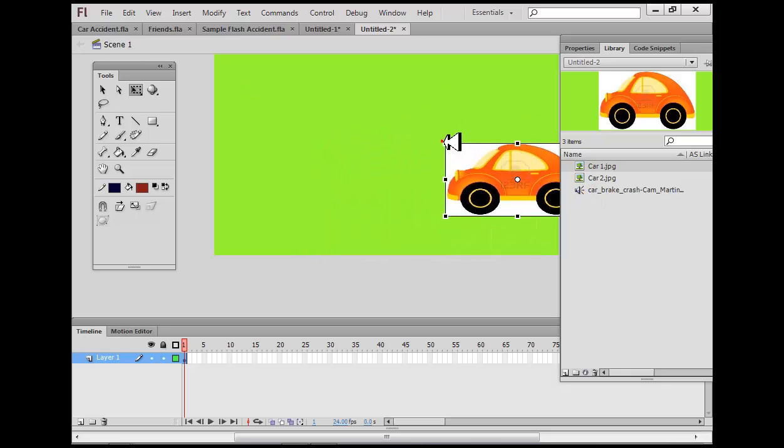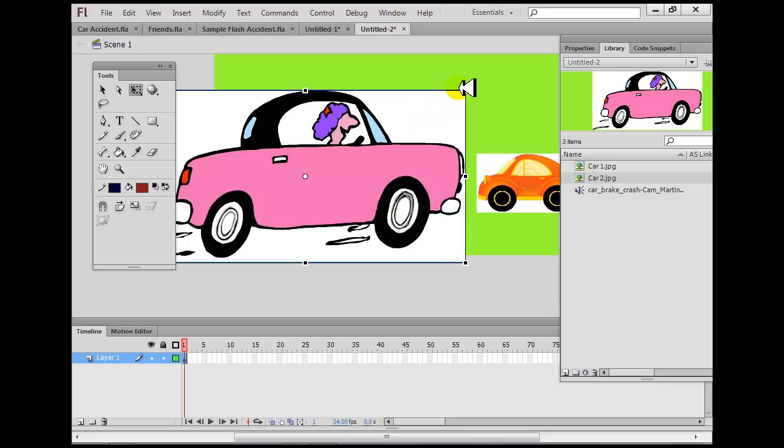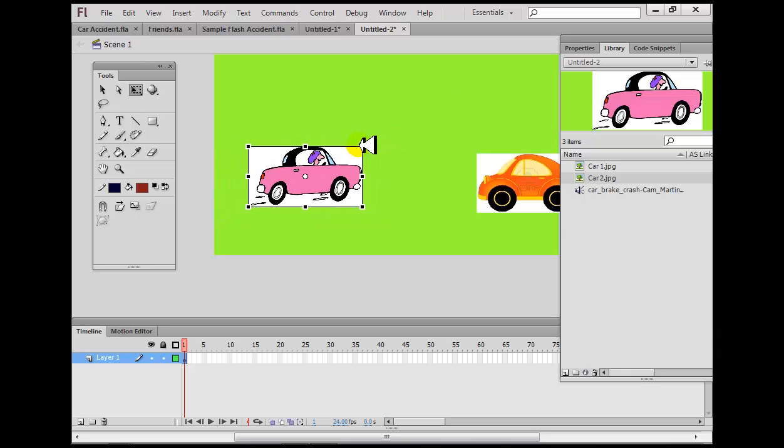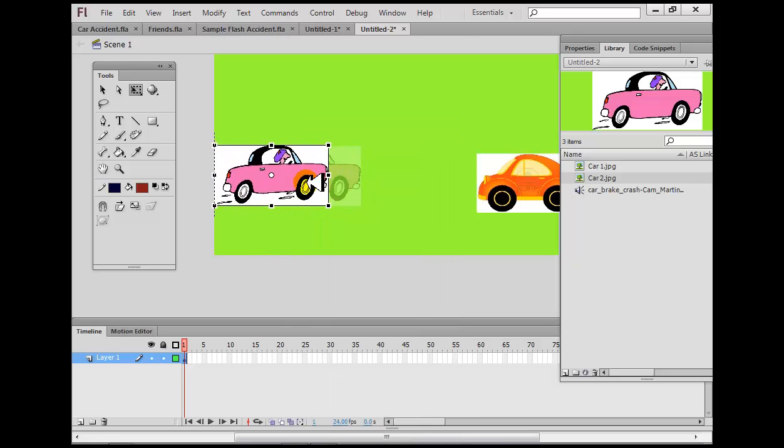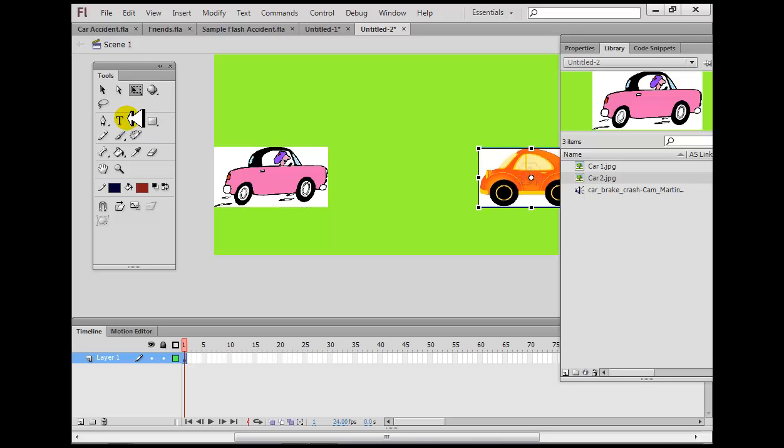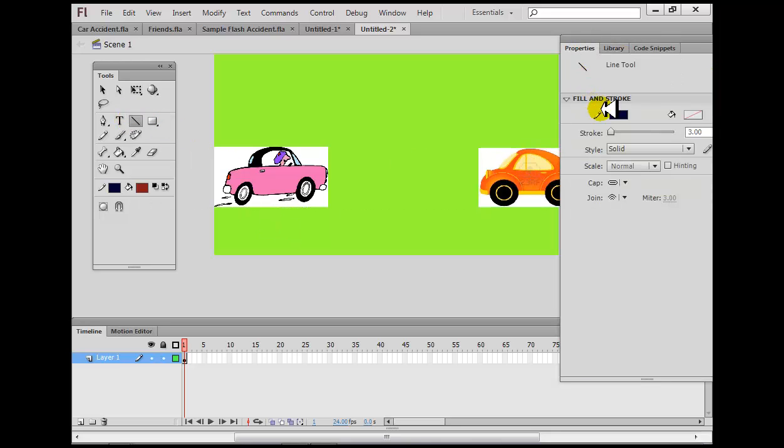So I've got these two cars. Now I'm going to do the same animation in motion tweening. So I'll reduce their size through this tool, free transform, or right click on the car and choose free transform. Both of these ways you can reduce, rotate or enlarge, whatever you want to call it. And then I'll just create a line over here to show it's something like a road.